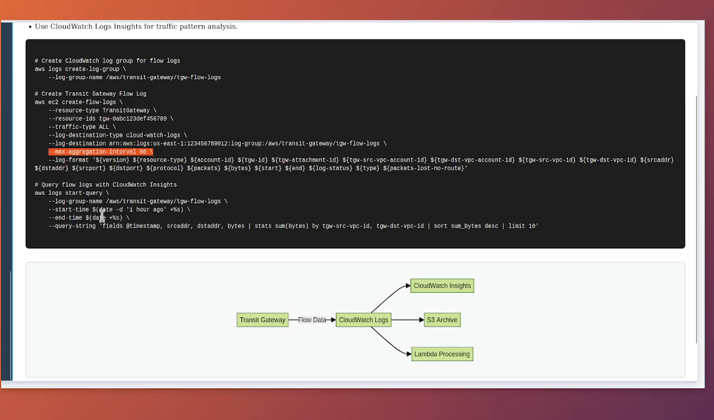The third command queries the flow logs using CloudWatch Logs Insights. The AWS Logs Start Query command runs an analytical query against the logs. The query counts traffic by source and destination VPC pairs, showing the top talkers in your transit gateway network.